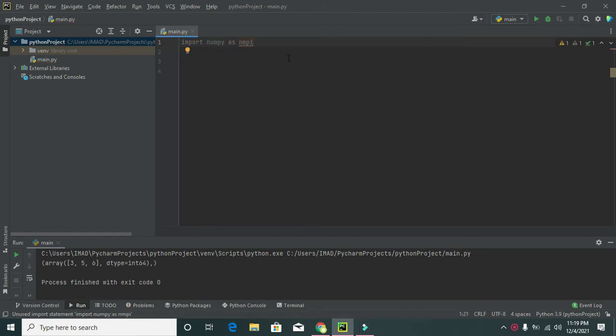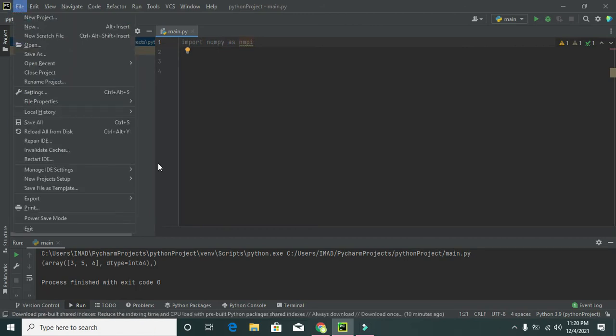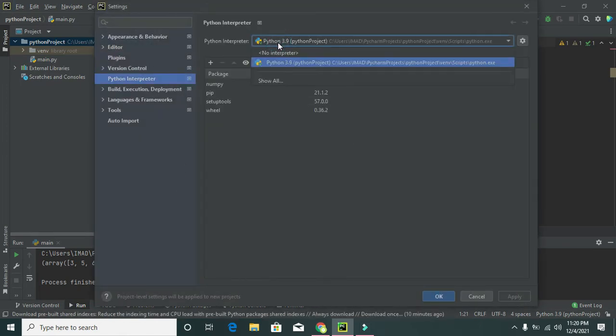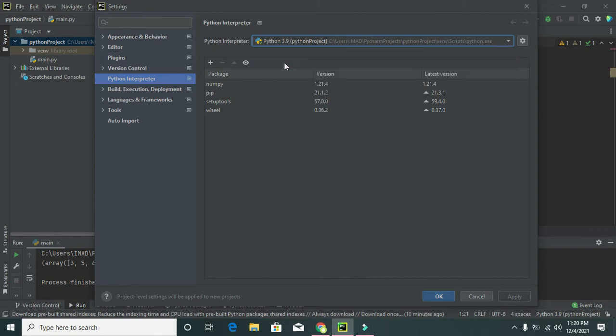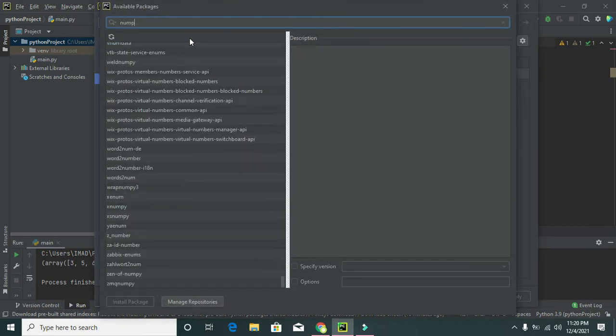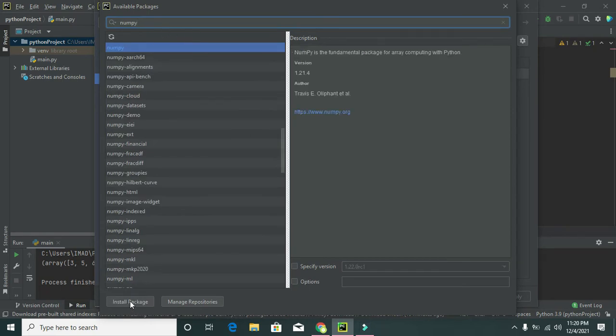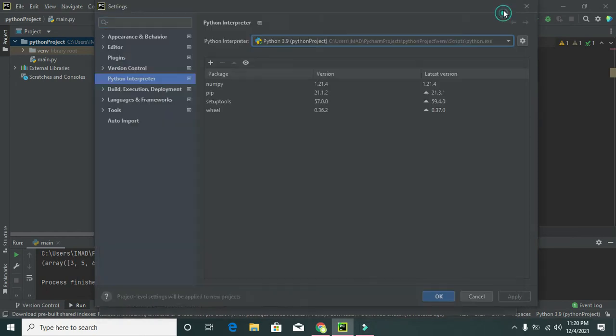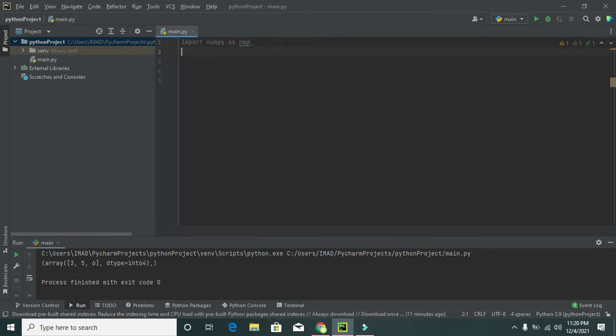But this line can generate an error. This importing function can generate an error. So how can you solve it? You need to go to File, then New Project Setup, and then click on Settings for New Project. Here you need to select Python 3.9, and then click on the plus sign. Write numpy, and after that just click on install package. As I have already installed this package, I'm not going to install it again. After the installation it is going to work fine.